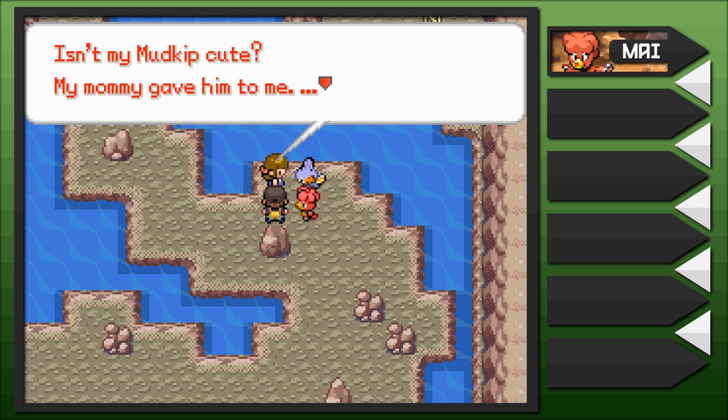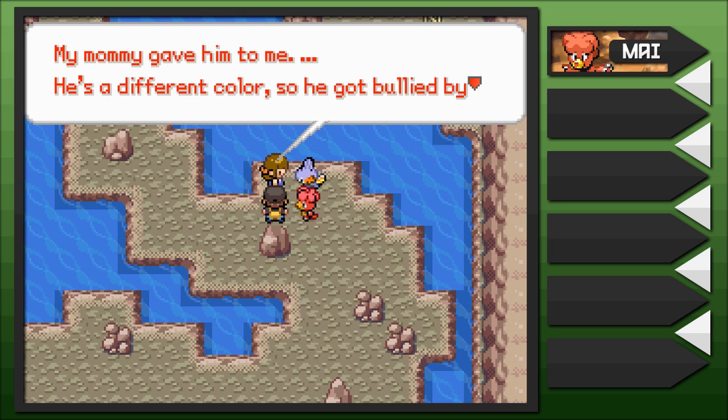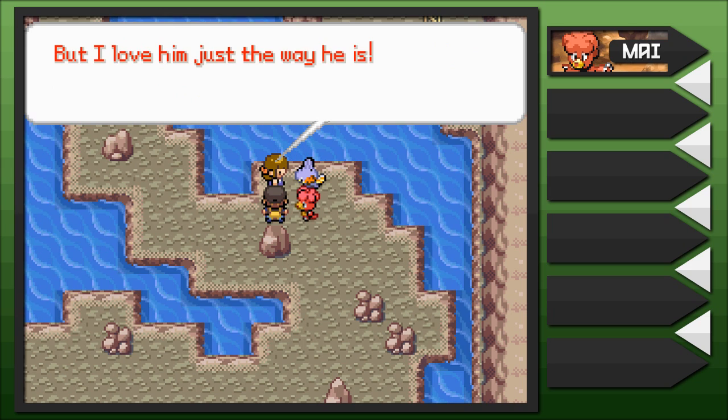Isn't my Mudkip cute? My mommy gave him to me. He's a different color, so he got bullied by all the others. But I love him just the way he is.